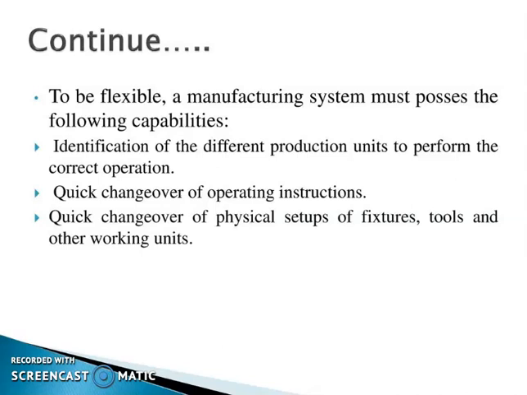Then system flexibility. In system flexibility, we have various things like volume flexibility, routing flexibility, expansion flexibility, process flexibility and product flexibility. First one is volume flexibility. It means the system capability to produce different volumes of parts economically. Then routing flexibility. It is required to follow another route for a part due to equipment breakdown, tool breakage, control failure and other disturbances.